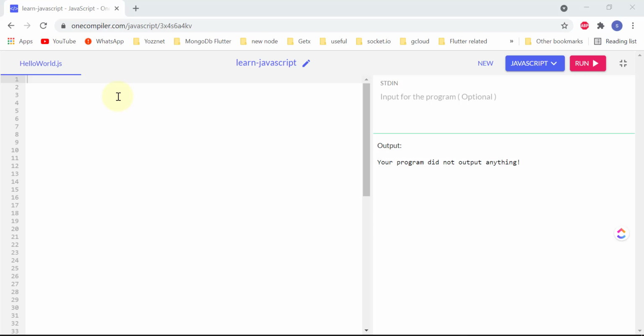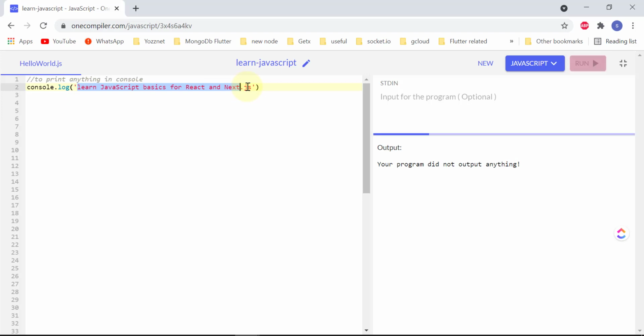So let's get started. To print anything in our console, here you see our output. If you want to print anything, you can simply write console.log and in that write anything, and if you just run your code you will see whatever you type inside console.log printed here.